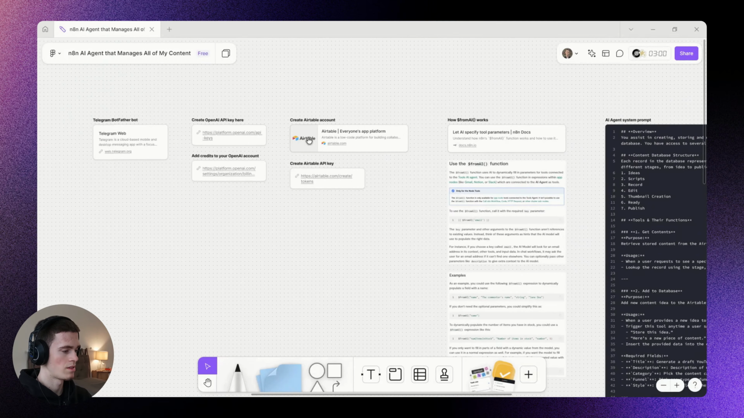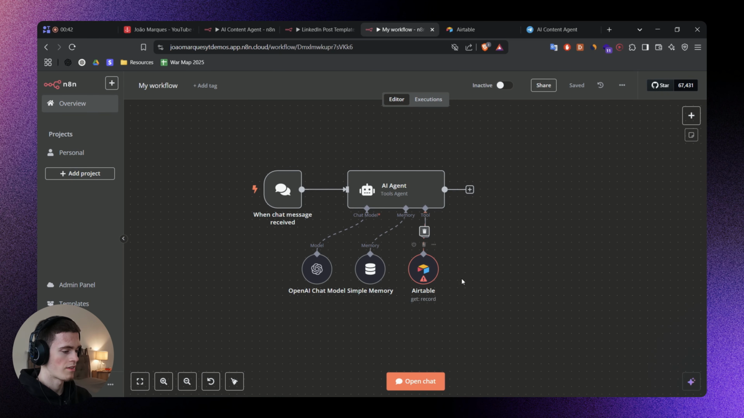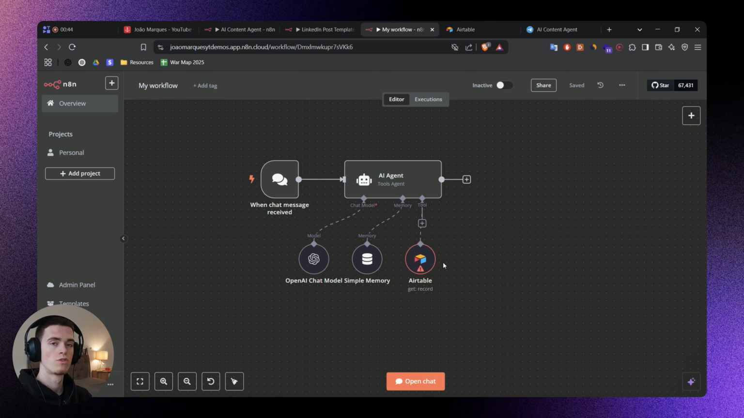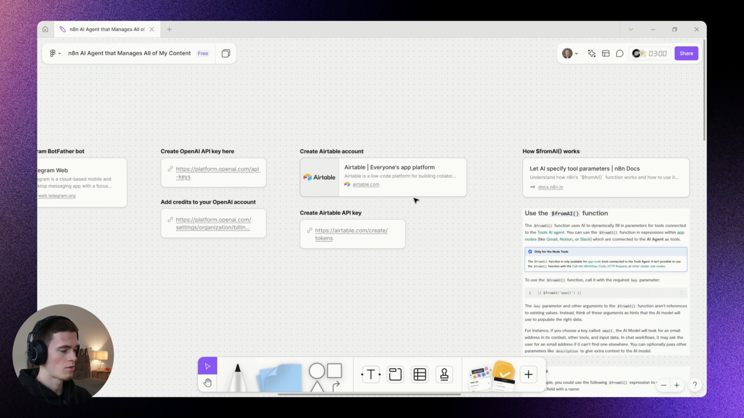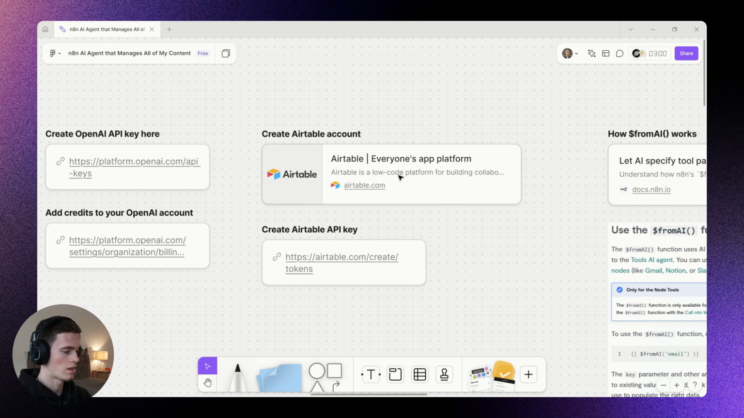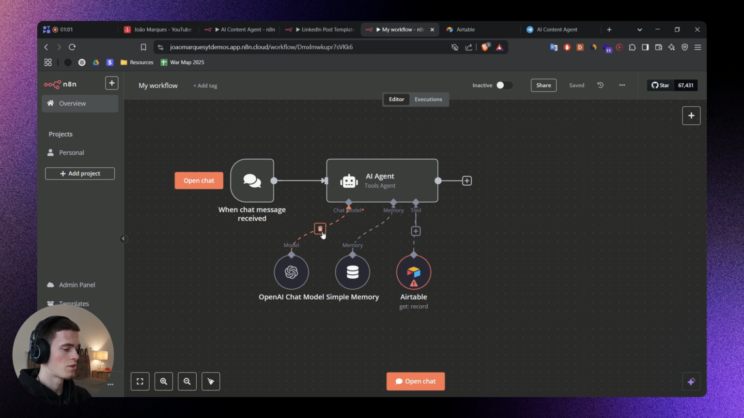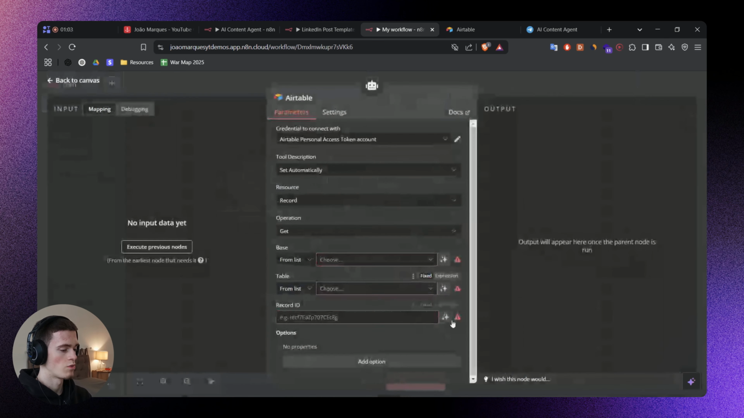But first, let's set up this Airtable tool, the first one, and the first one is going to be to retrieve the contents that are inside of the Airtable database. So the first thing you want to do is create an Airtable account. You can click here on my link to create an Airtable account and follow this guide here to create an Airtable API key.